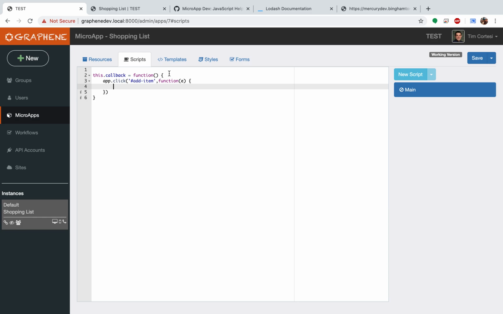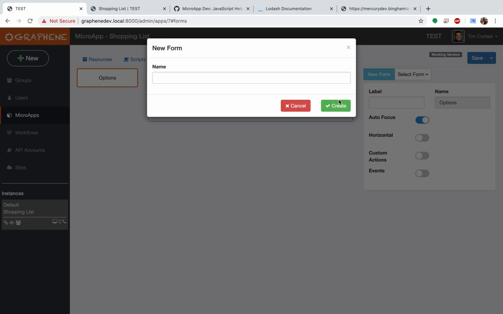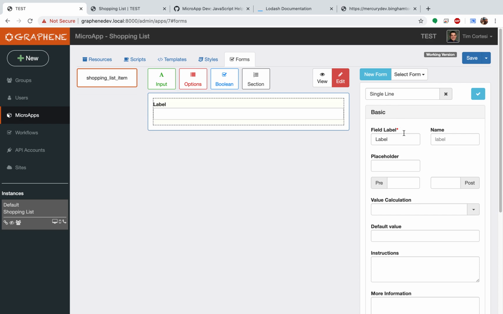Okay, so now we've got a button, and we've got something that's going to be called. So what do we do when the add item button is called? Well, I think also from the previous video, we talked a little bit about forms. So let's go over here into our form and see if we can build a new form for a shopping list item. So this is going to be called like shopping list item. Okay, all right, so we've got our shopping list item over here, and let's see, what should we put in here? We'll just call it the name of the thing, I guess.